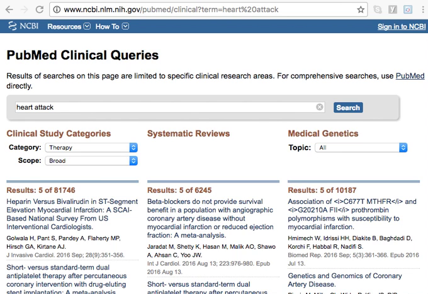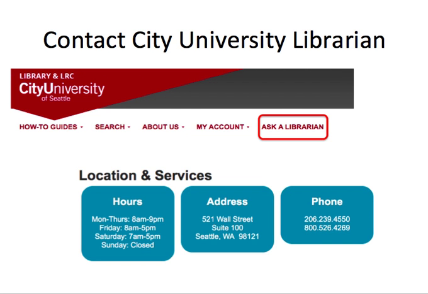On the left, we have clinical study categories that can be defined in the type of category as well as narrow versus broad. In the middle, we have a list of systematic reviews, and on the right, there are studies about medical genetics. If you have questions about research in PubMed or any other research question, contact a CityU librarian.